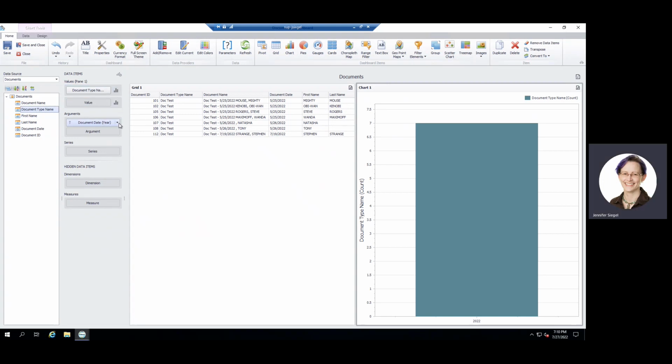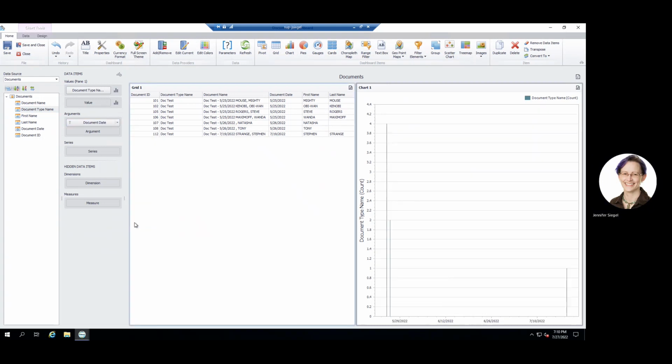And sure enough, I think I did. Oh, no, nope, I didn't. I got them right. I do exact date. Okay. So my date range is fairly spread out here, but you can see that it's now telling me how many documents I brought in on each of these days.